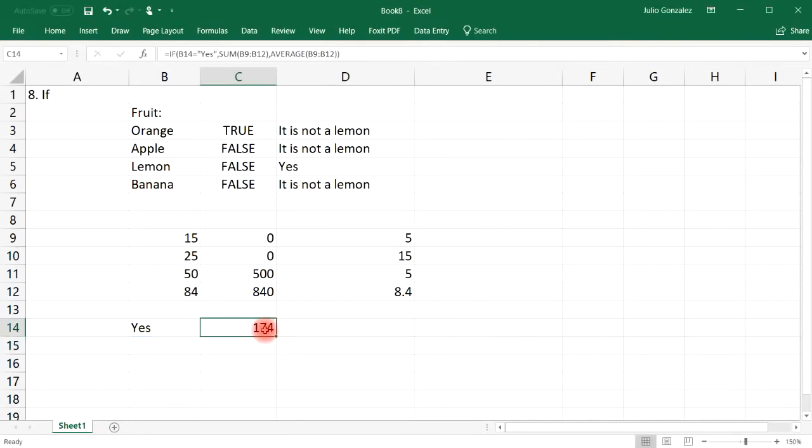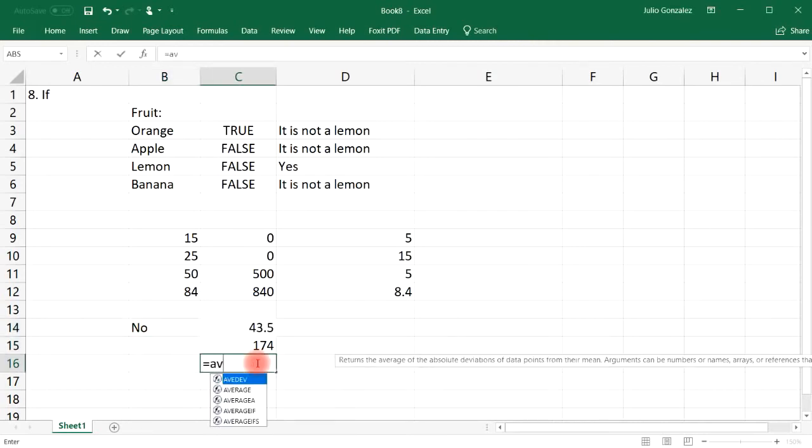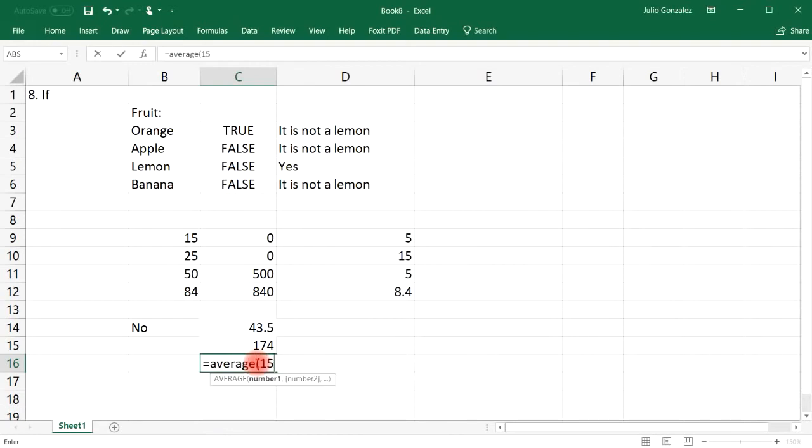So this is a yes, which means I get the sum of those numbers. So if I type in equal 15 plus 25 plus 50 plus 84, I get 174. Now if I type in no, I'm going to get the average instead. So if we type in equal average 15, 25, 50, and 84, you'll get 43.5.